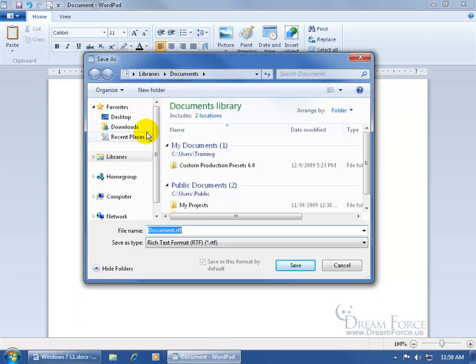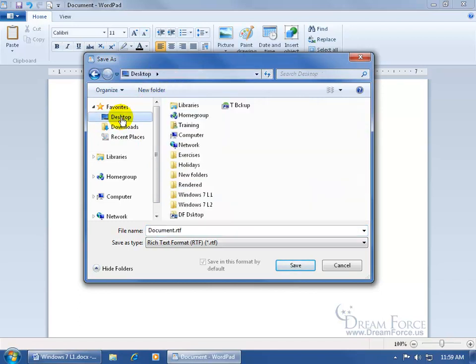So here's my where in the navigation pane, and right now it wants to save it to Documents in the libraries, which I'd rather save on my desktop. And down below, what's the name of it? Well, this is going to be Harry. And down below, it wants to save it as rich text formatting, which means that it's not just plain text. I can actually format the text, which I'll show you in another training video.